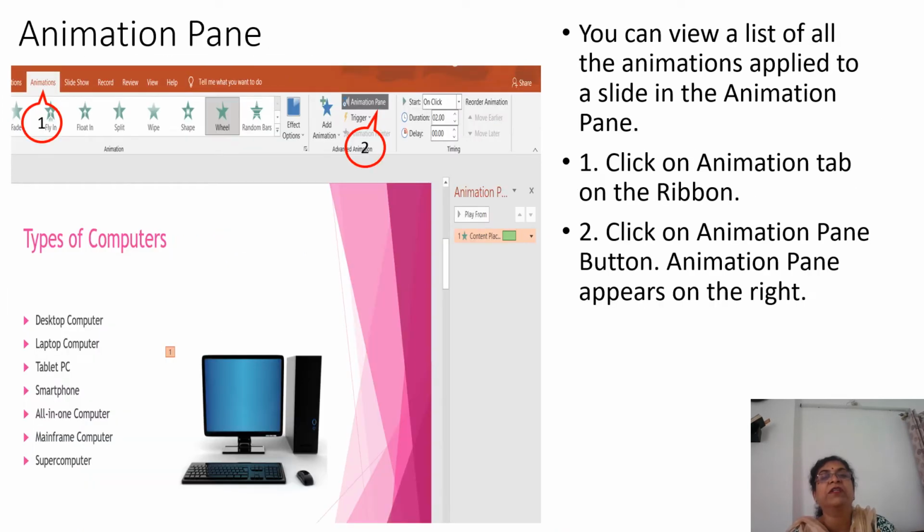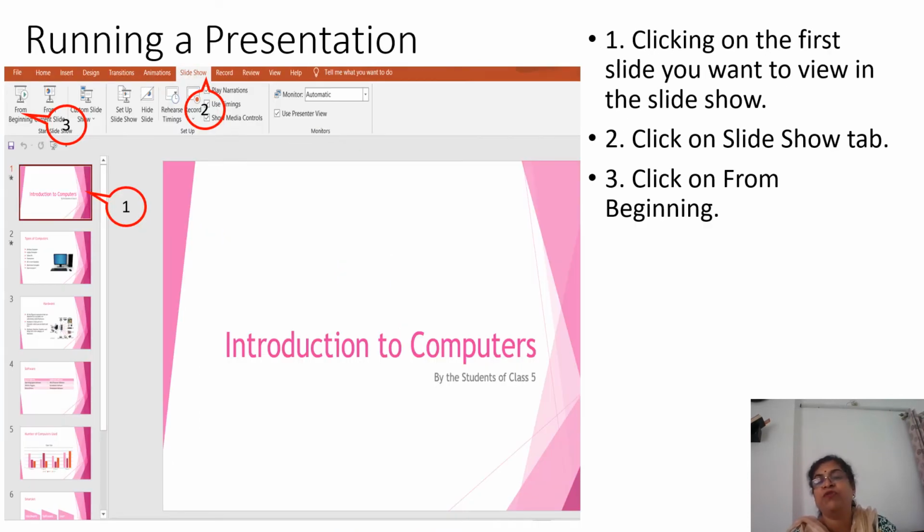Whenever you are applying animation, the animation pane is more important, because on one slide you may have given animations for different objects and different text also. At that time it will show you the list of animations which you have used, either for the object or for the text. For that, go to the animation tab and the animation pane is there. It will open on the right hand side and you can see the list of animations which you have given.